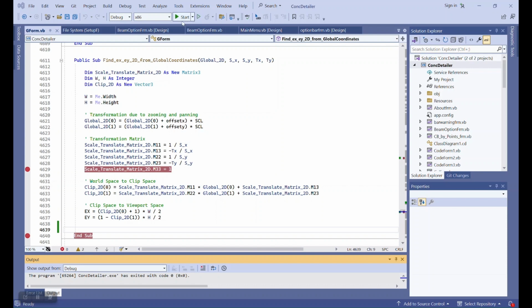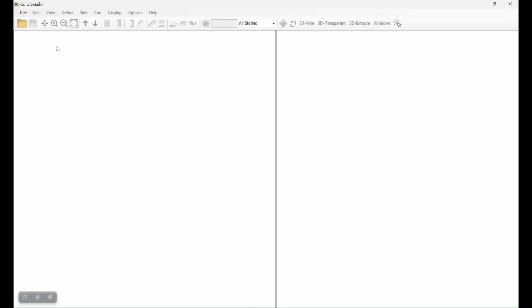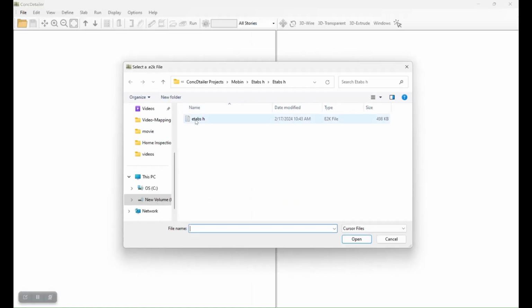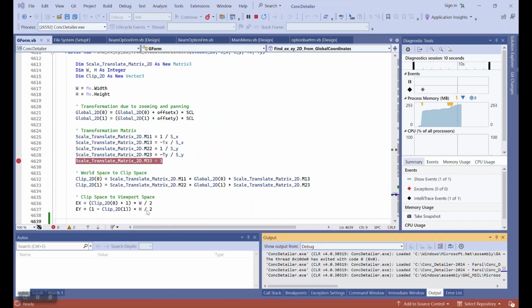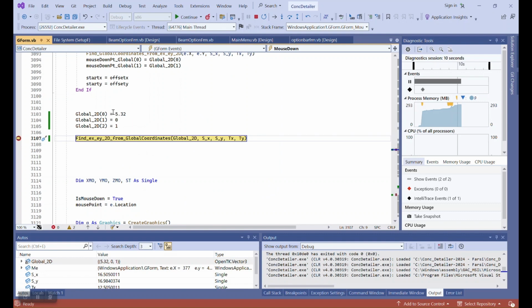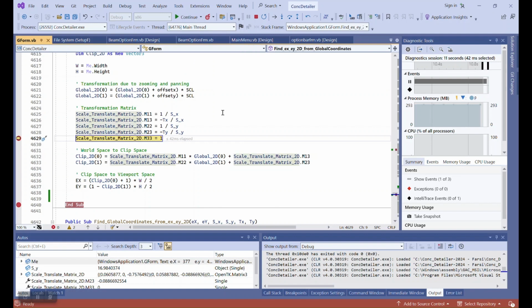Let me run the program and open a file. Now, as I click the mouse button, my subroutine will run and the coordinates of the point are 5.32, 0, and 1. In the following lines, I apply mouse zooming and panning actions. Since I didn't have any zoom or pan action, the offset is 0 and the scale is 1. These lines define the transformation matrix.